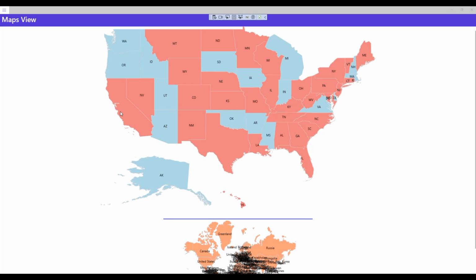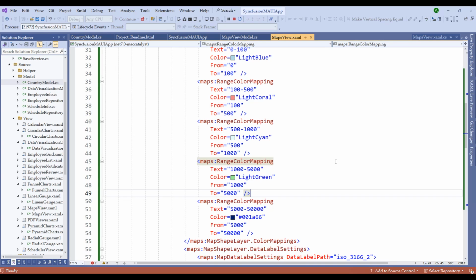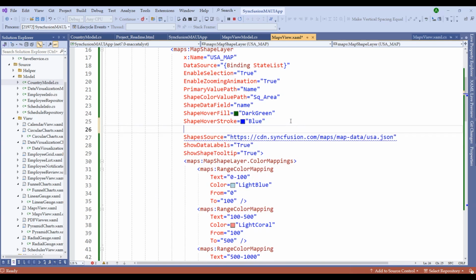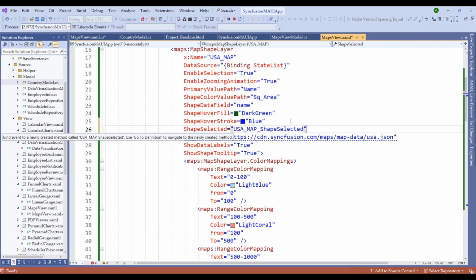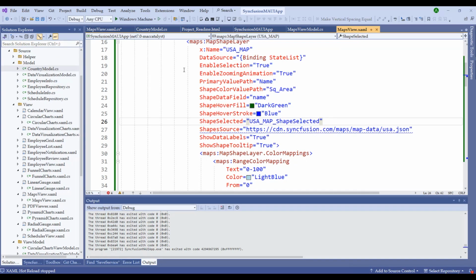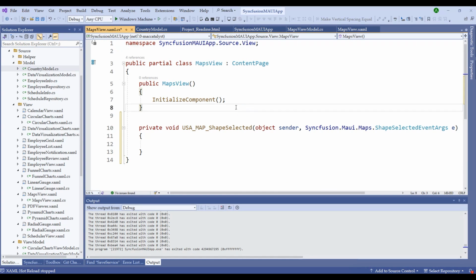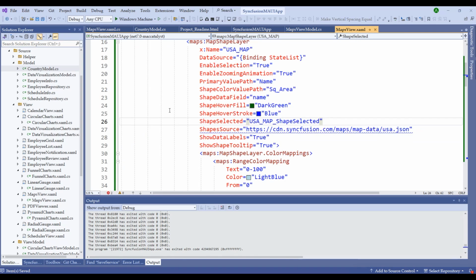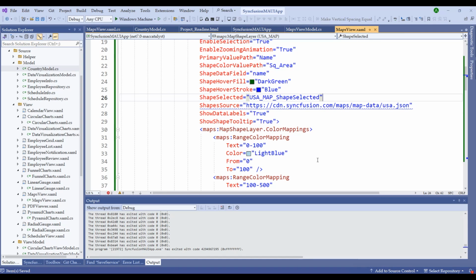Now with Syncfusion, we can interact with the map based on the selected shape. So let me demonstrate that to you. Let me switch back to the code and write the selected shape event. So we are going to add a shape selected equal to, let me create a new event handler. Look at that, it has created a shape selected event. Let me stop this application and switch back to the CS file, and within this we are going to add the customizations. Let's assume that on selected shape we want to display the output.